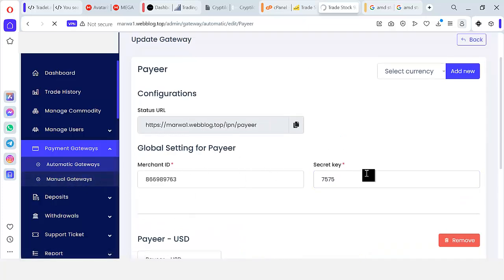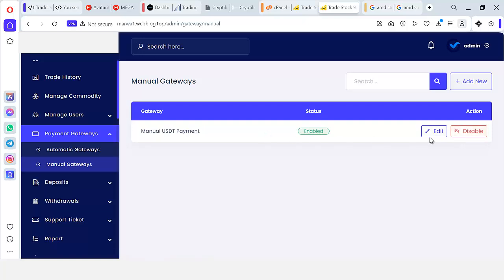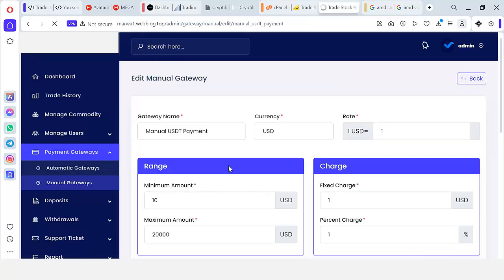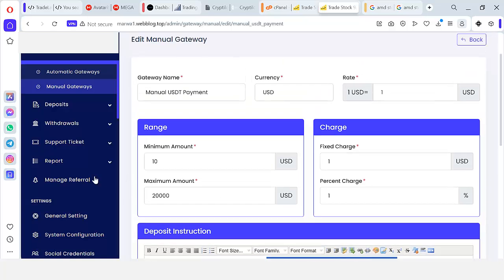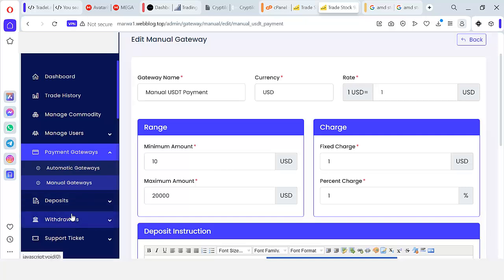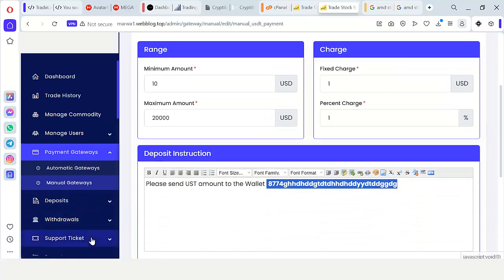You can also add manual payment. As you can see, I added the manual payment, right? So if I click on edit, everything you see here, you see the ETH and USDT address, you can configure from here for the manual payment, right? That's the manual payment I used to deposit just now.